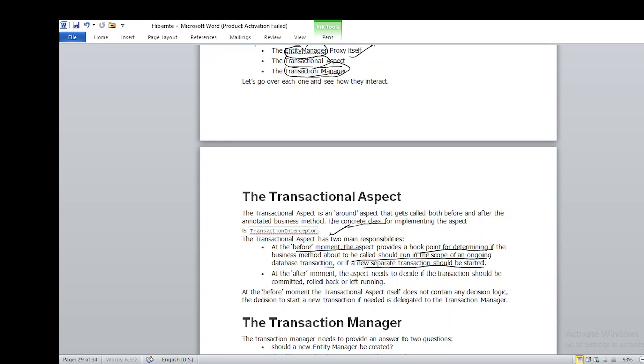This is the transactional interceptor. The aspect is an around aspect and is called before and after the annotated business method. The implementing class is the transaction interceptor. Before the method, the aspect provides a hook point for determining whether the business method is about to run in the scope of an ongoing database transaction, or whether there should be a new transaction. And after the method, the aspect needs to decide if the transaction should be committed, rolled back, or left running, right? So this is the transactional aspect.